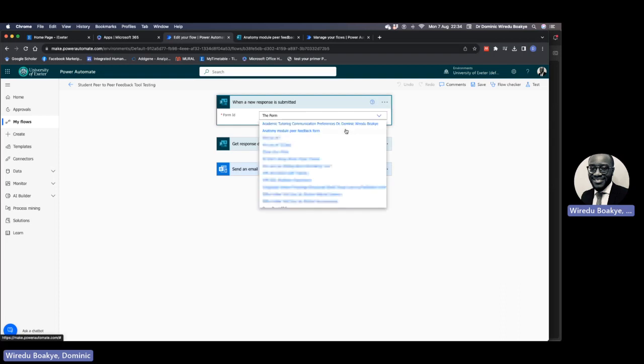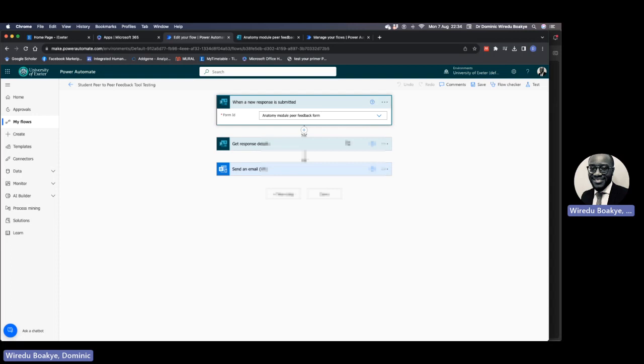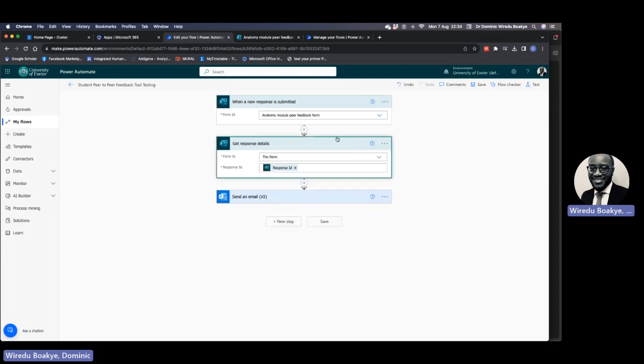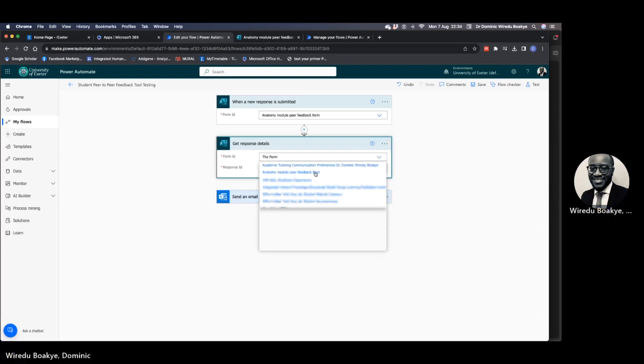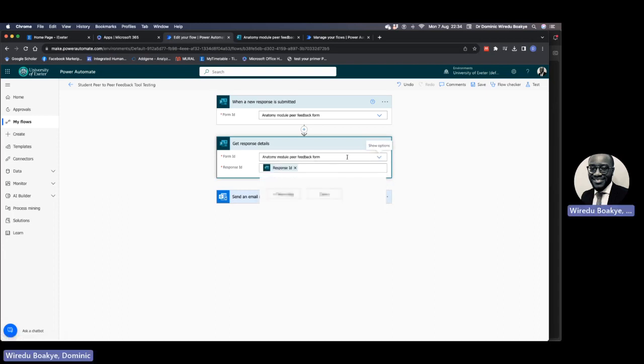So now it's not called the form anymore. It's called Anatomy Module Peer Feedback Form. It's really important you change this. Then you go to the next step and you do the same. Anatomy Module Peer Feedback Form. All right. So you just leave response ID as is.